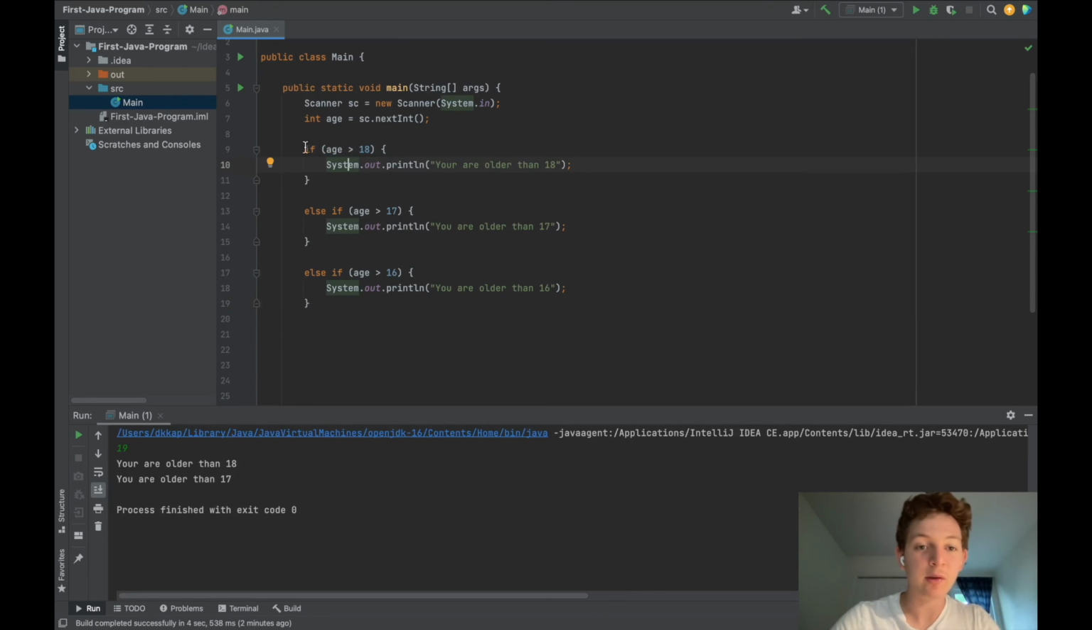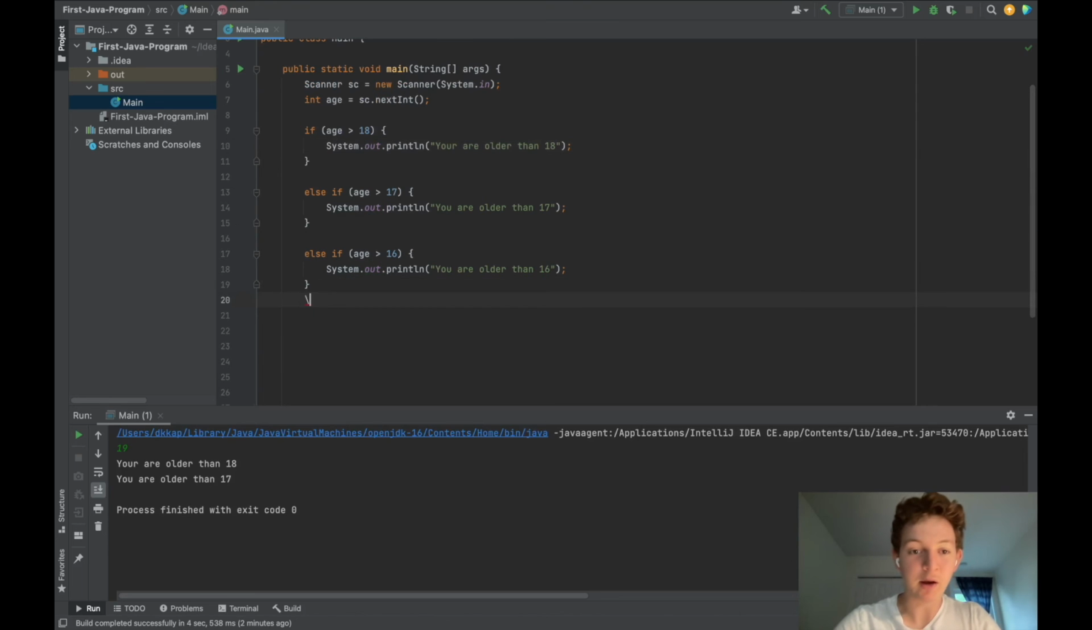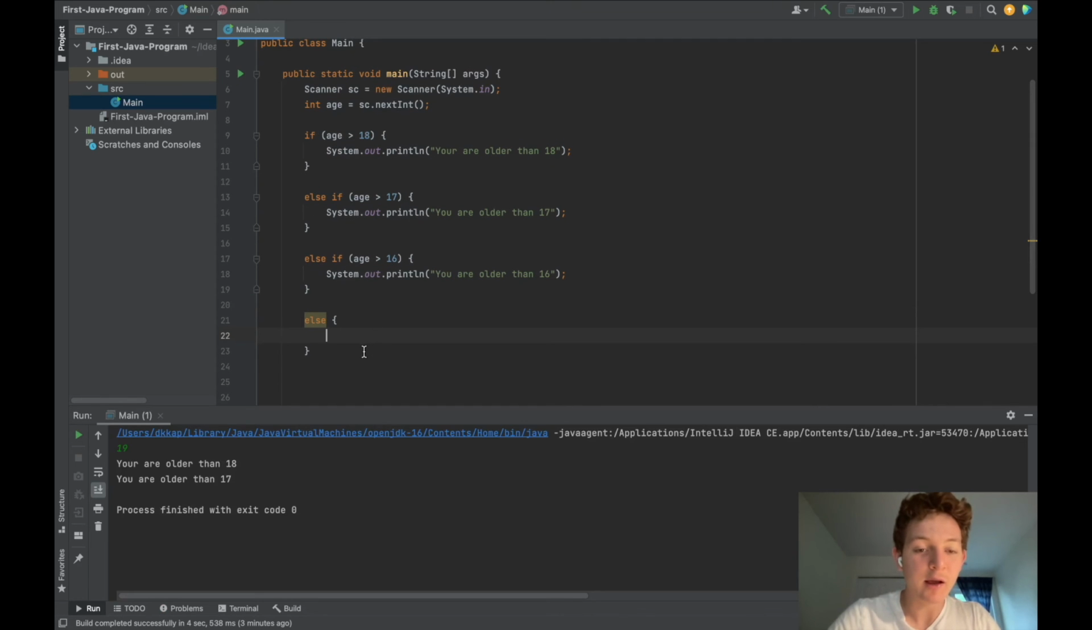So if this one's true, then this will be executed. If this is true, then this will get executed. If this is true, this will get executed. And we go top down. And then at the end, we don't always have to, but in the end, if none of these conditions are met, then we'll execute the else. So we'll just print out you are 16 or younger.